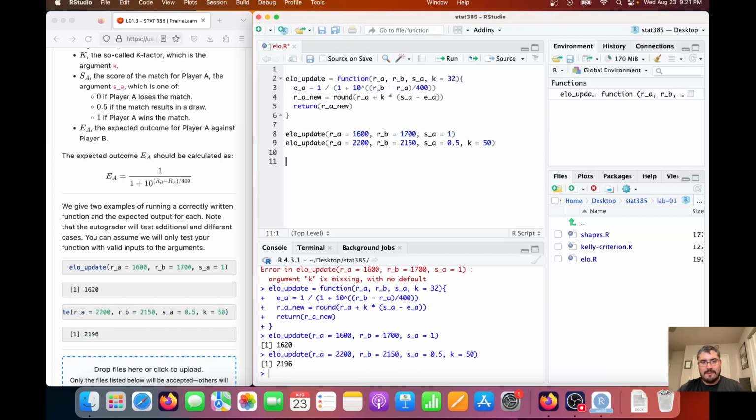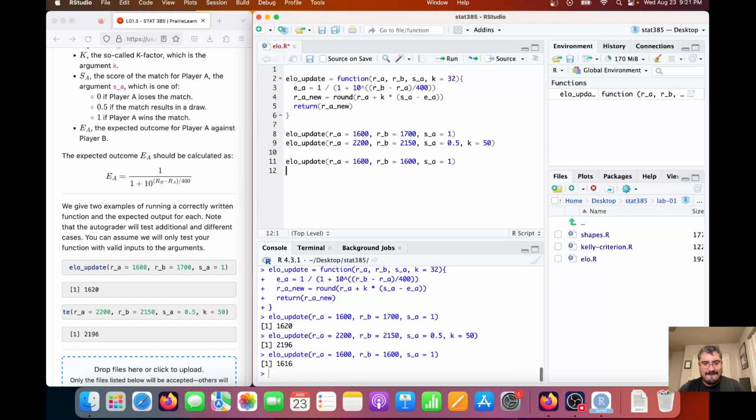Let's do, just for fun, let's try 1600. Okay. Is it going to be 16? Good guess. So the idea here is if you face a player of the same ability and you win, then you just get half the K factor. Seems to make sense.